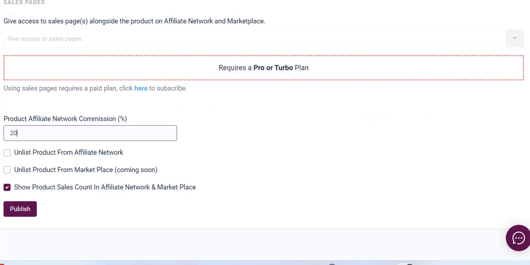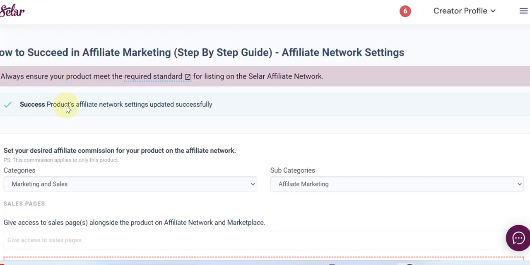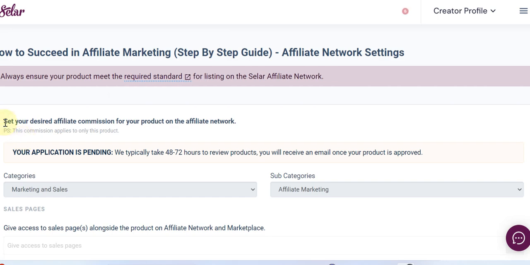So I'll now come down. I will now click publish. You get to see one dial now. It will go. So you can see they are telling me successful affiliate network setting. So you see, always ensure your product meet the requirements. So at this point, they are telling me that my product has been published to the affiliate network.